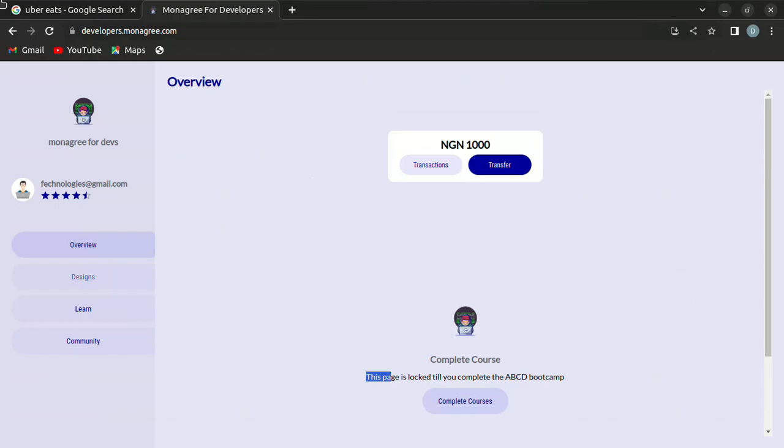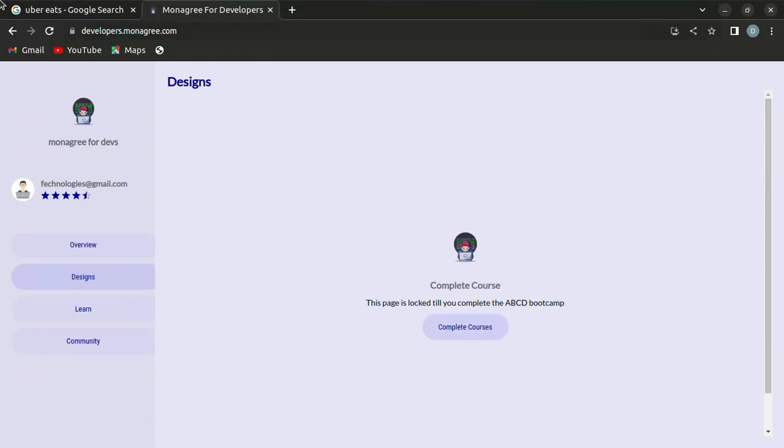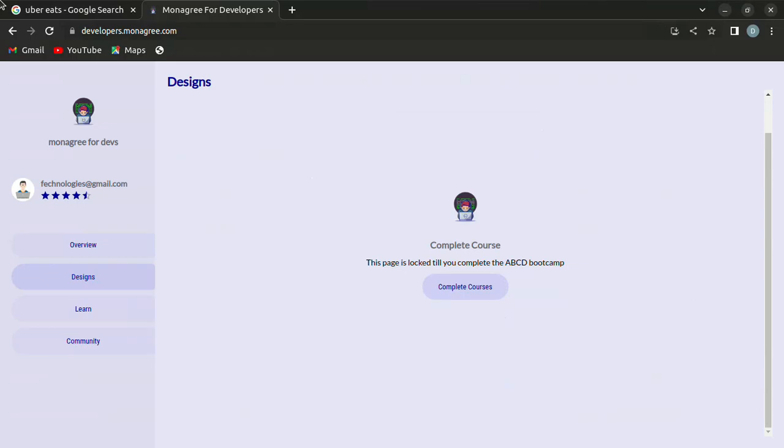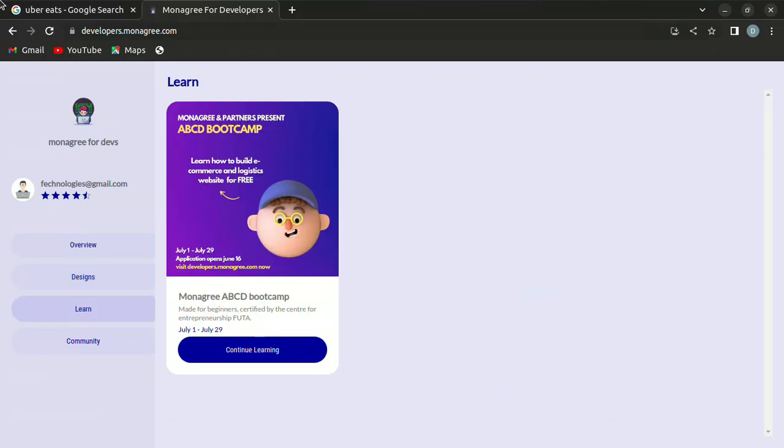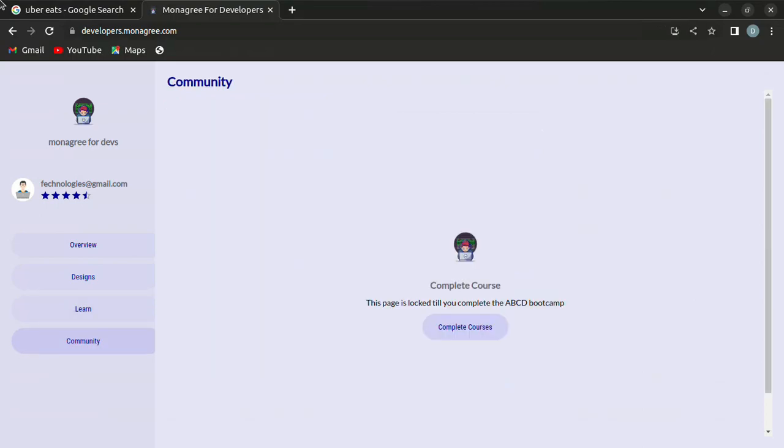On the developer dashboard, you will see these tabs: overview. The designs you make will appear here, and there will be analysis on the amounts of money you have earned per design and people that visit your design page. And then there is the learning part. Currently, the only thing we are running is the ABCD bootcamp. Over time, there will be more things to learn about React, Laravel, Bootstrap, and so on and so forth. And then there will be the community where you can connect with people. And then one thing that is missing from here is the API key page where you get your API keys, the unique code for you to upload designs on Monagree. Without those codes, you won't be able to upload designs. But you don't need it until you're done with the program.